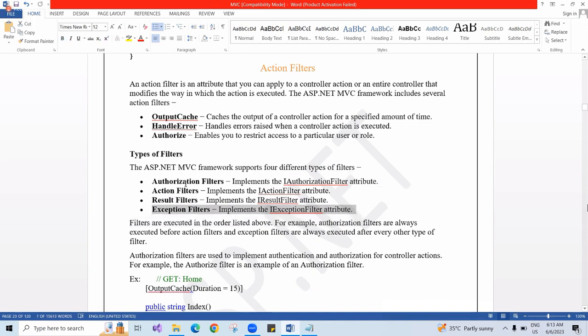Okay. So first one is what? Authorization filter, action filter, result filter, exception filter. Sir, how to explain them? See, authorization. So from where it is implementing this authorize attribute. So these are action filters, but in real time, we will use these 4 things only. So if we implement these 4, these 3 are covered.